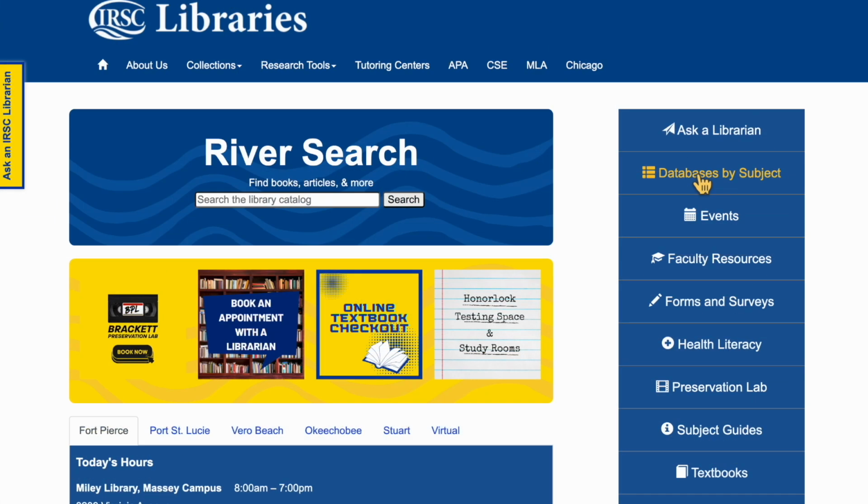There are also links for helpful services such as booking an appointment with a librarian, checking out a textbook online, and booking testing space and study rooms for use.